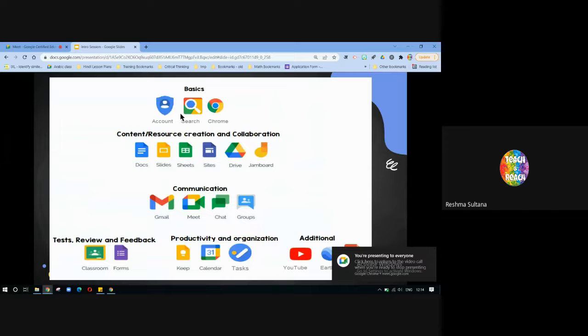Okay. So coming back to, yes, we have seen basics. We've seen content resource creation and collaboration. Next, we've also completed yesterday communication, where we've seen different ways to communicate. Google Meet for synchronous communication, that is online communication, and for asynchronous, we use Gmail, chat, and groups. We've also seen classroom management using Google Classroom, and assessment management using Google Forms. So the next would be Google Keep, Google Calendar, and Google Tasks. Additionally, you will be getting, as I mentioned, YouTube, Google Earth, and Google Drawings as recordings.